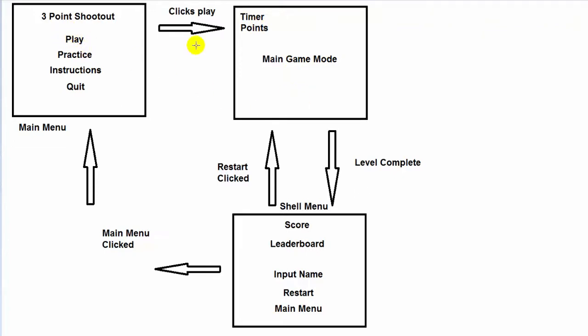If they are actually playing the game when the timer expires, the level will complete and it'll go into the shell menu, where if they got a high score, it'll display here. They'll be able to put in their name into a leaderboard, and then they have two options. They can click a restart button or a main menu button. If they restart, it's going to go back into the main game mode and they can replay. If they hit main menu, they go back to the main menu and then they can select practice or quit. So that's how the game's going to be set up. Just wanted you to see that so you can see the overall layout.